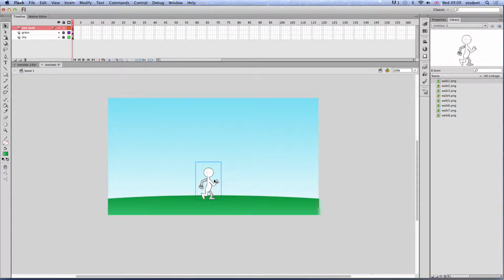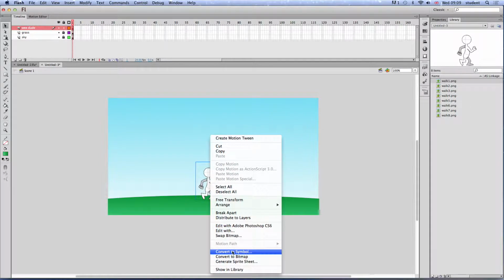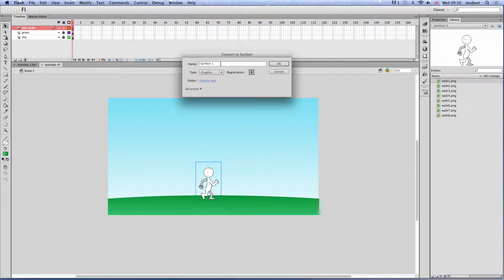Now what we're going to do is look at converting this character, or this image here, into a movie clip, which is slightly similar in the process of creating graphics like we have done in earlier tutorials. But I'll show you the difference here. So what we're going to do is right click on this object and convert to symbol. Instead of using a graphic this time, we're going to change it to a movie clip, and I'm going to name it walk cycle.